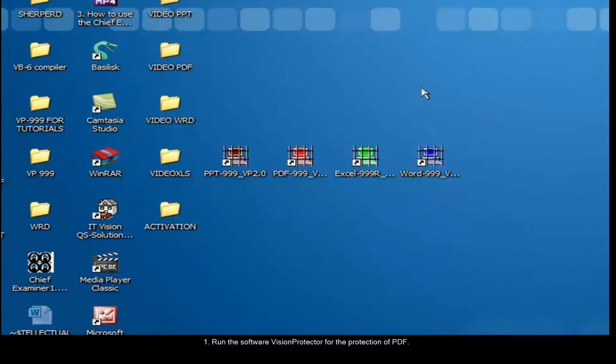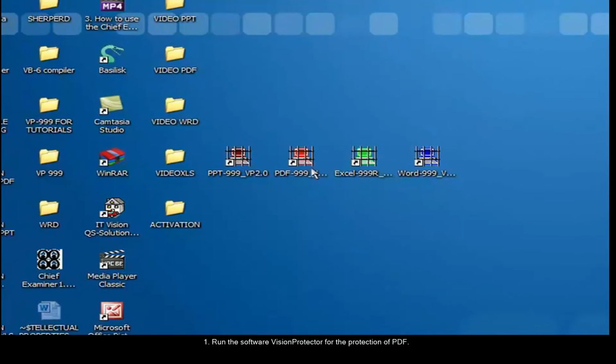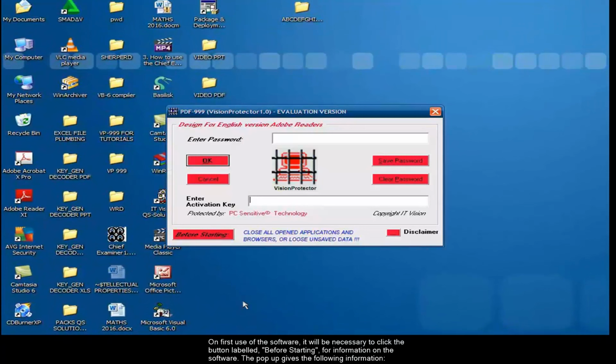1. Run the software Vision Protector for the protection of PDF. On first use of the software, it will be necessary to click the button labeled Before Starting for information on the software. The pop-up gives the following information.